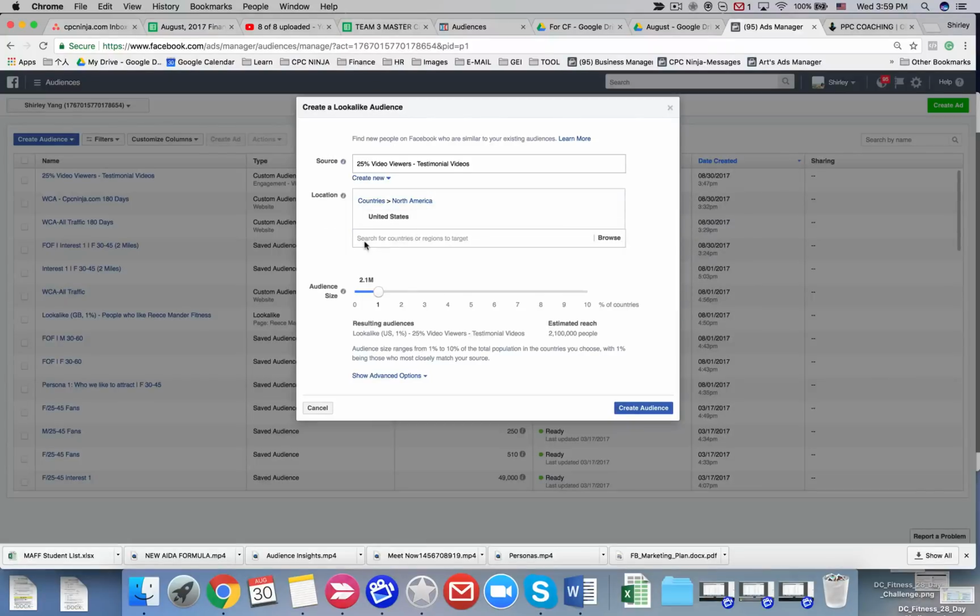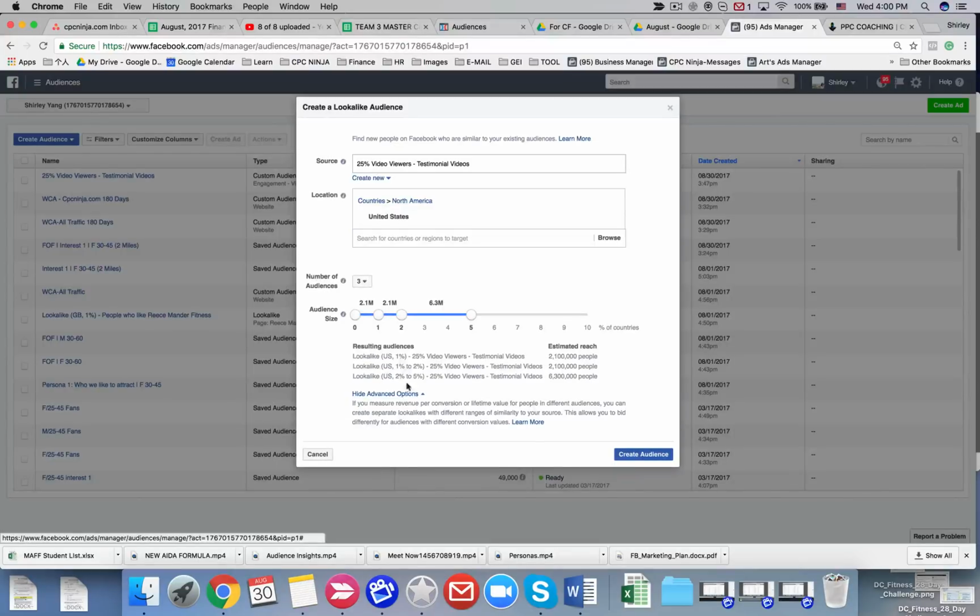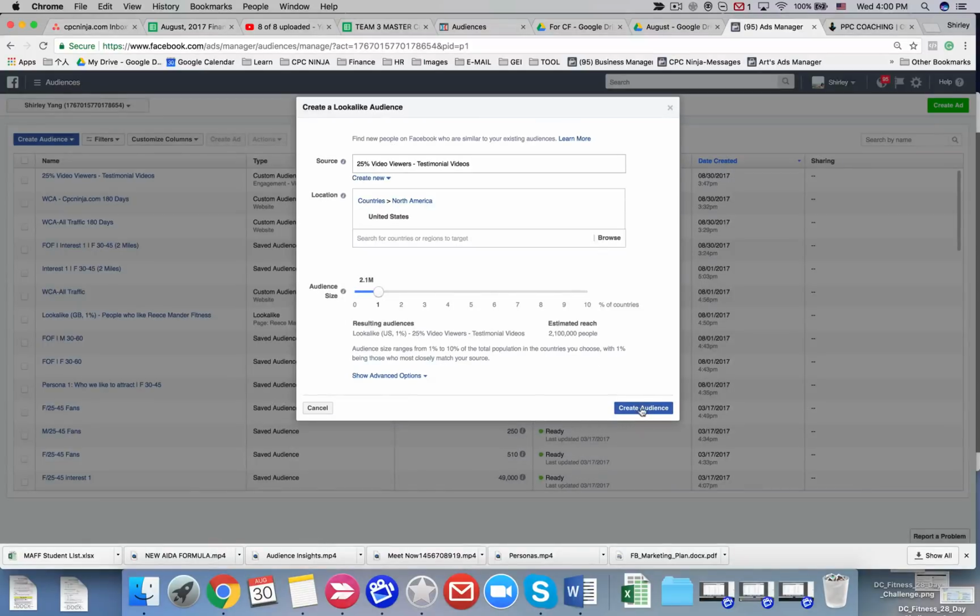So we choose this one, and then we want to narrow the audience size to just 1% of the country, so you won't have too large a size. See, this is the estimate reach. It's still a lot. In advanced, you don't actually need to see because you can choose 1%, 2%, or 5%. I always prefer 1% because that's the most accurate one. And create audience.